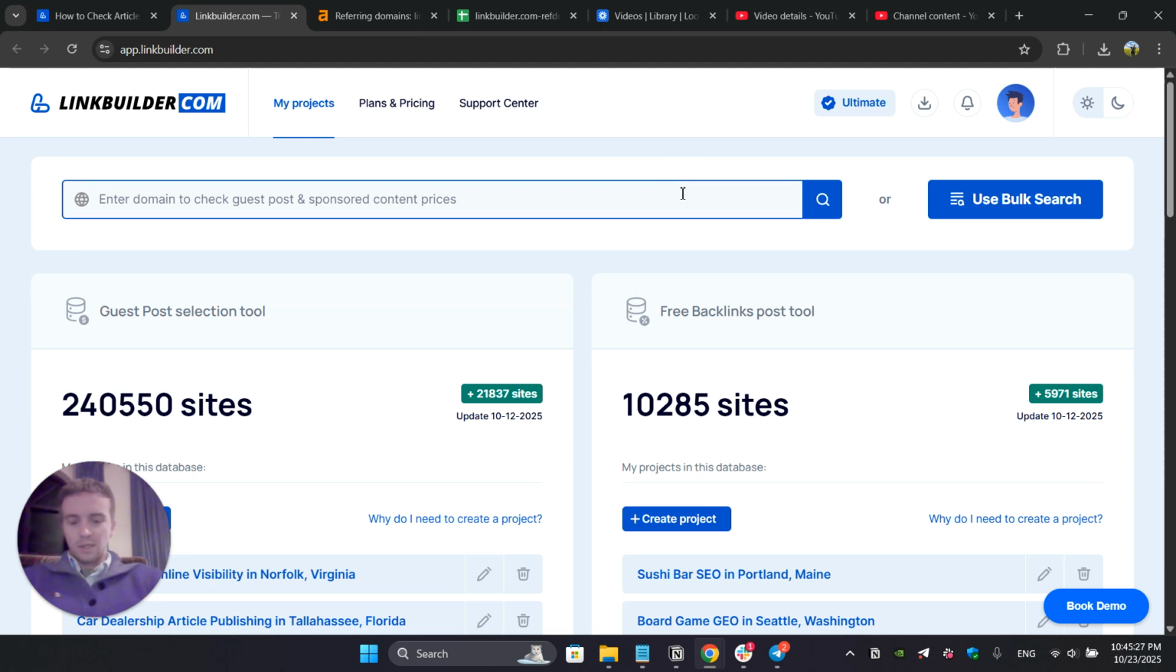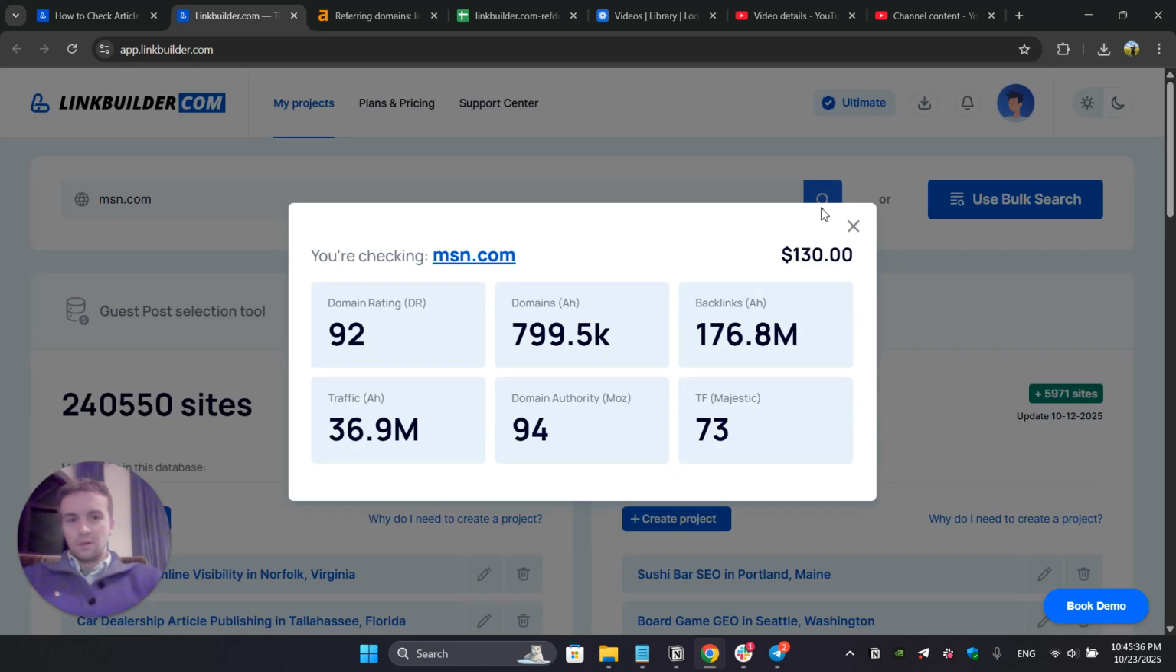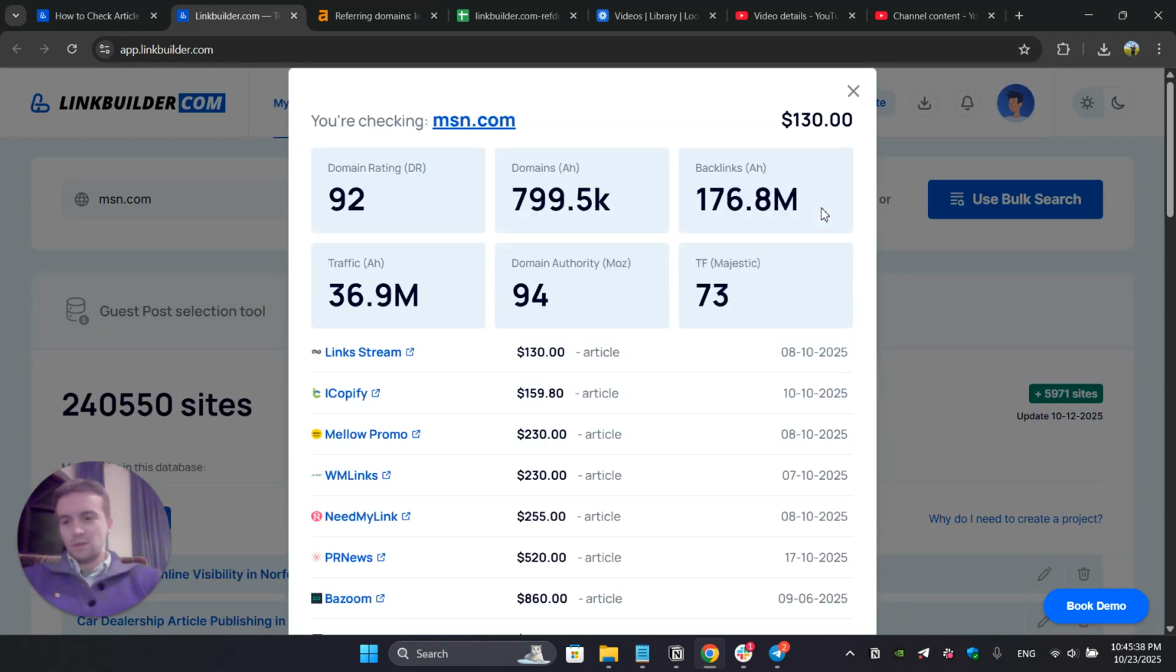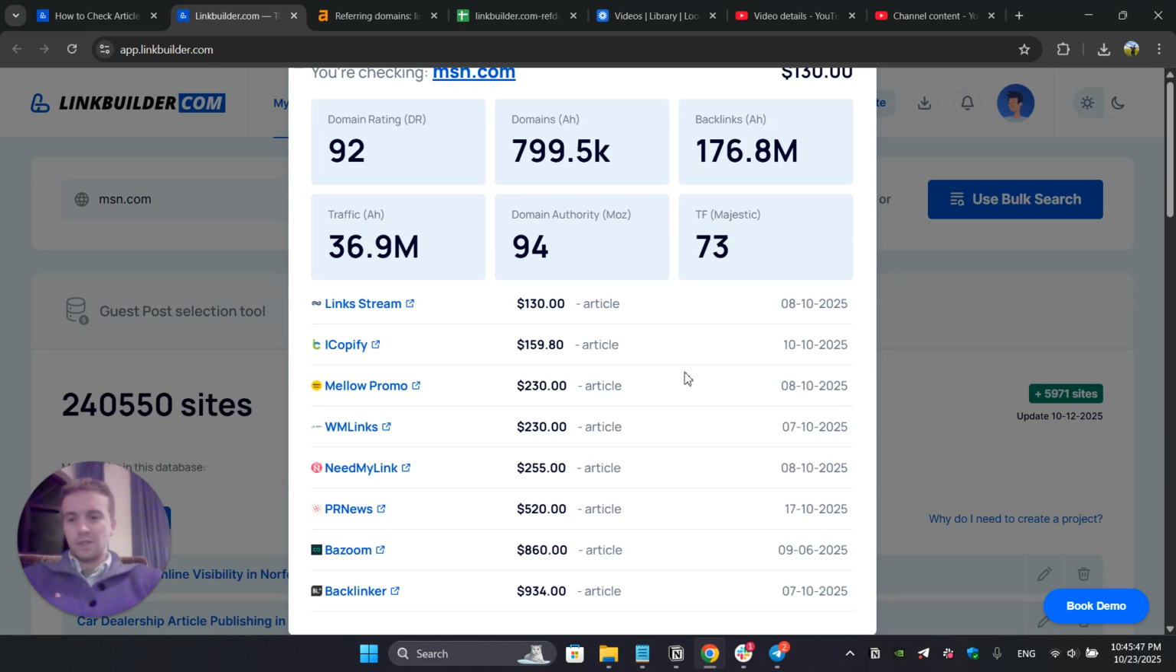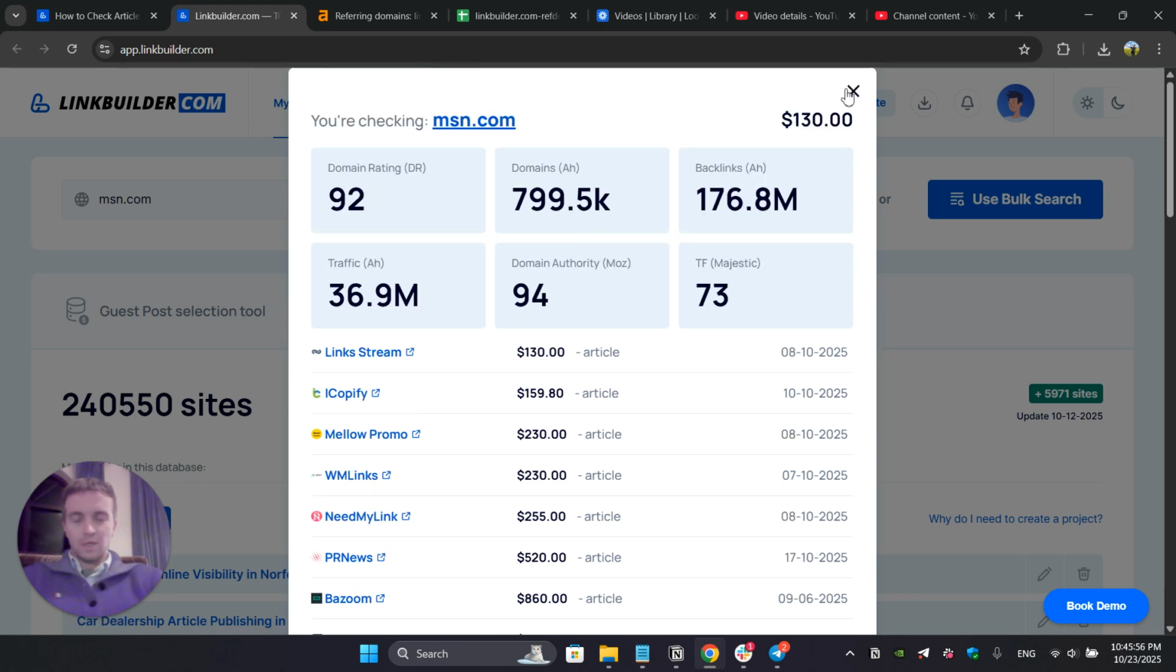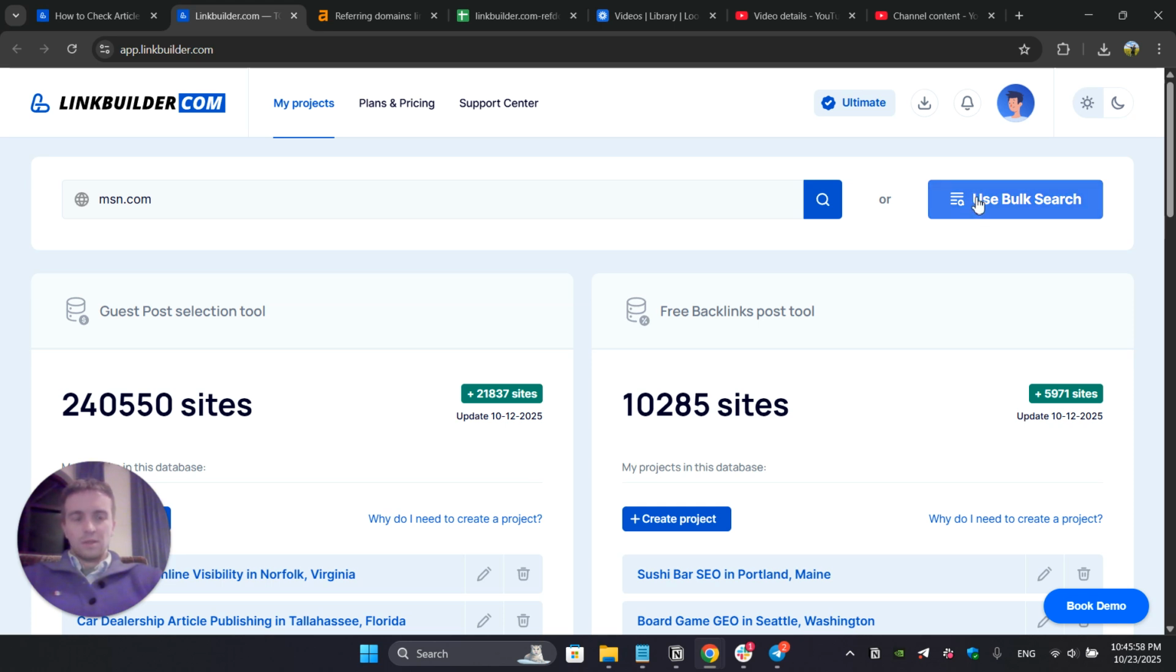In a search box at the top, let's enter a link. You can copy paste it here. In our case, it will be msn.com, and click enter or search. It will provide you with analytics, details such as domain rating, domains, backlinks, traffic, authority, trust. At the bottom, we'll have media sellers and their prices for this particular publication. Make a choice, click on that media seller and place an order. Super simple.